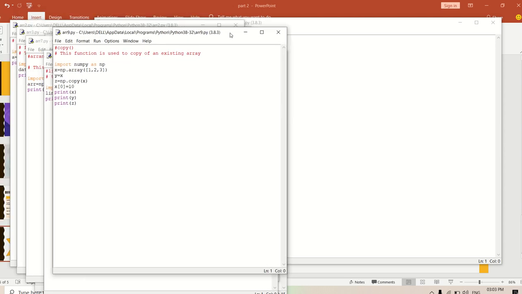This is a program for the copy function. This function is used to copy existing arrays. That means one array is already created, and from this array we are going to copy the data. To write this program: import numpy as np, x equal to np.array 1, 2, 3. So what is the x value? 1, 2, 3. Now I'm going to transfer the value to y. Whatever is in x, the same value now moves to y also.